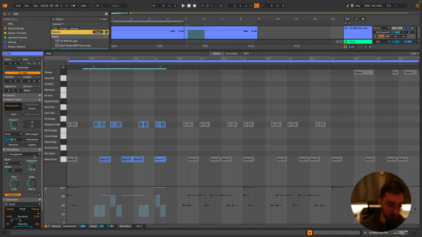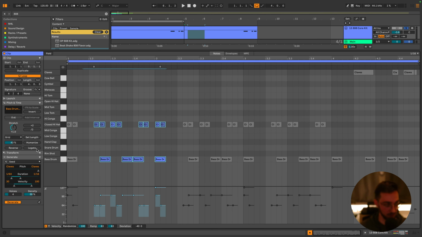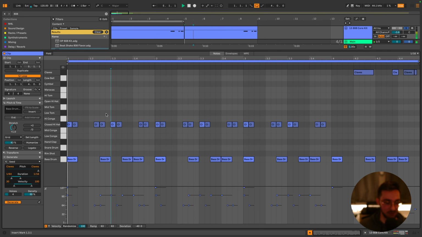Transform, here's where it gets really trippy. I don't think I'm going to go into detail. You get this transform panel, where you can basically change the existing notes that you have. It's ideal for melodies. It's not really great for drums. You can use it on drums, but it's better suited for melodies and arpeggios and those kind of stuff. We'll get back to that in a second.